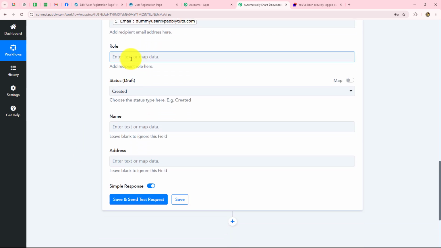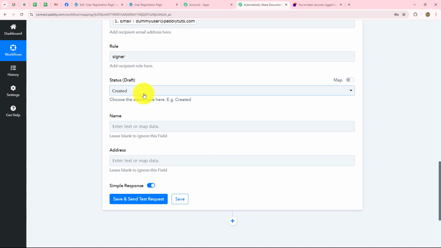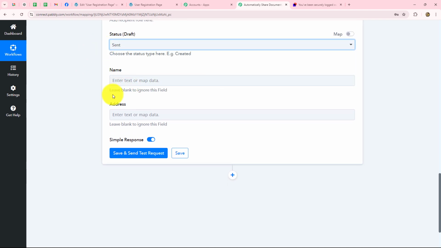Then we have to assign a role to this person. The role will be of signer. So I'm going to enter signer over here. This person needs to sign the document. Okay, then we have the status. So here we will simply select sent as the status. Then these two fields are not mandatory, so we can ignore these fields. And now we'll simply click on save and send test request button.